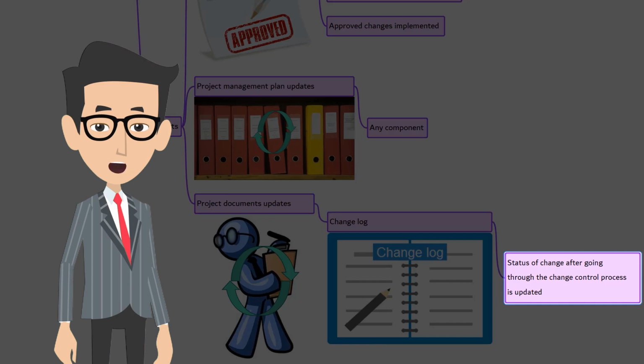That's all we have in Perform Integrated Change Control. Let's move to the next process.